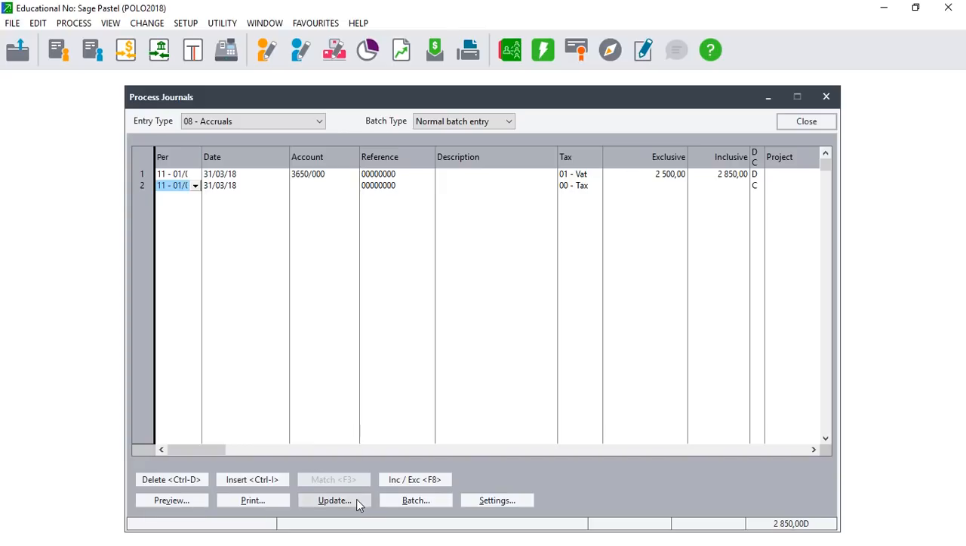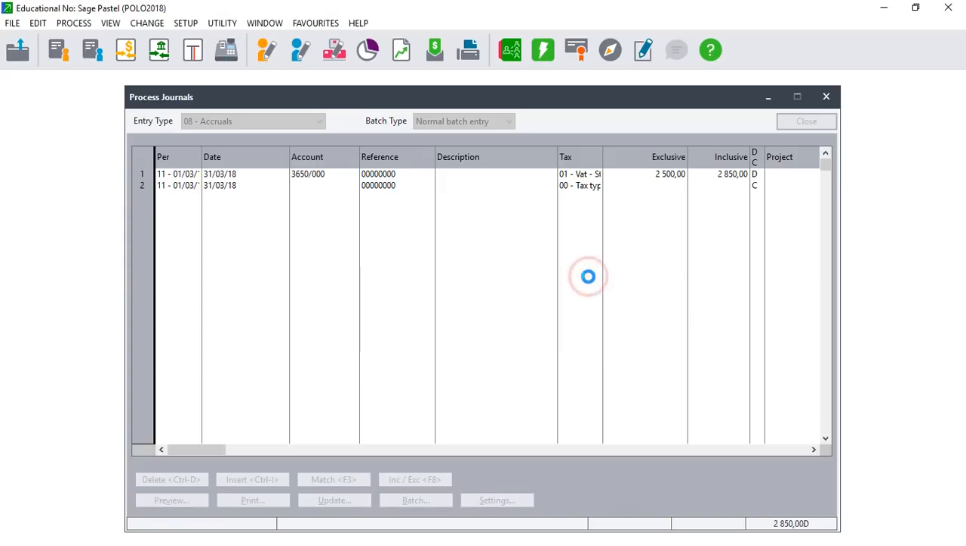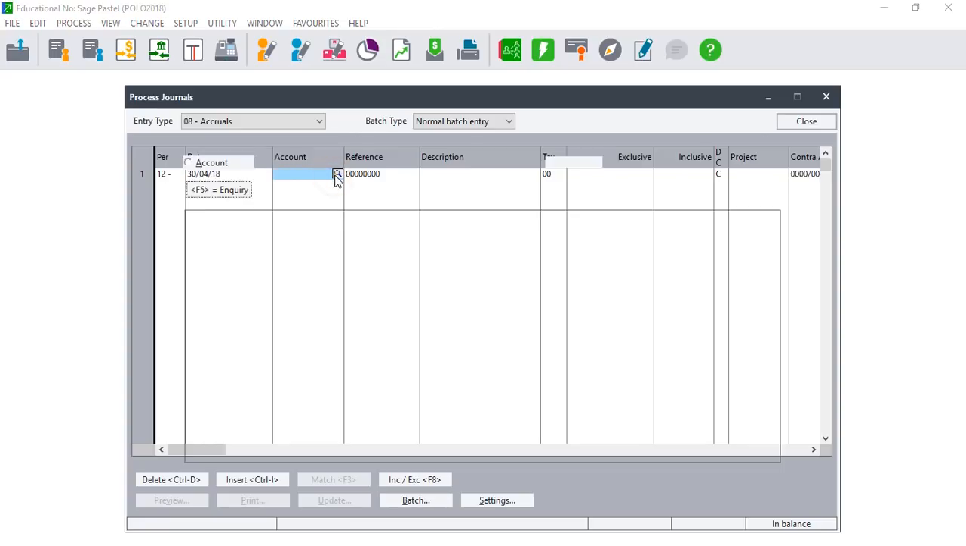Then for this one, I will click on automatic. I will update with automatically reverse journal, because the amount will be paid within the current financial year. I will now process the amount that will be paid in March, that is the April water and electricity.